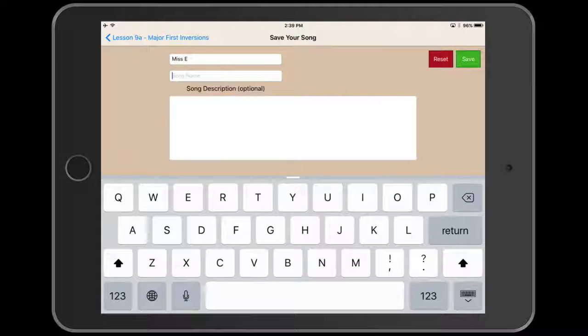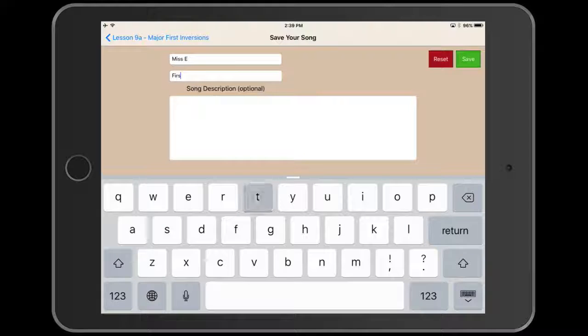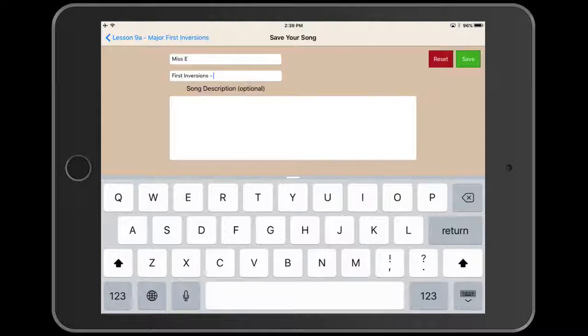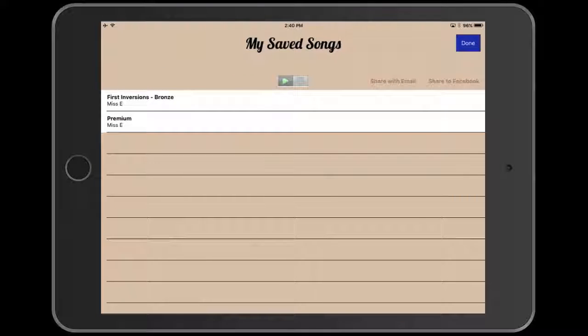And with the song title, we can get pretty specific. For instance, First Inversions, bronze medal. And this will help you keep track of students' progress or your own progress, obviously. And then the composer, that's where your student's name would go. Or if you're using this app as a student yourself, always take credit for your songs. So we'll save the song.